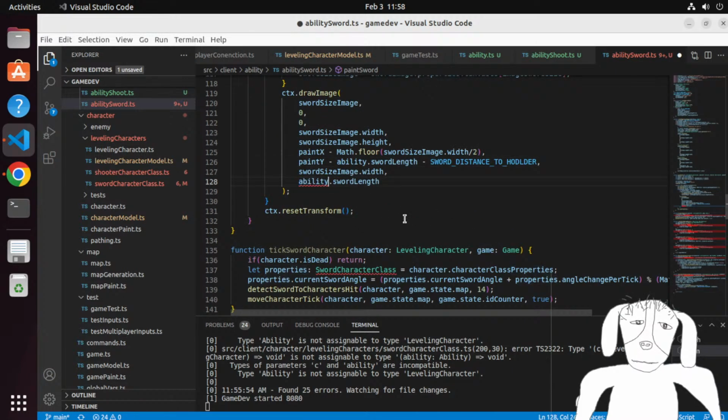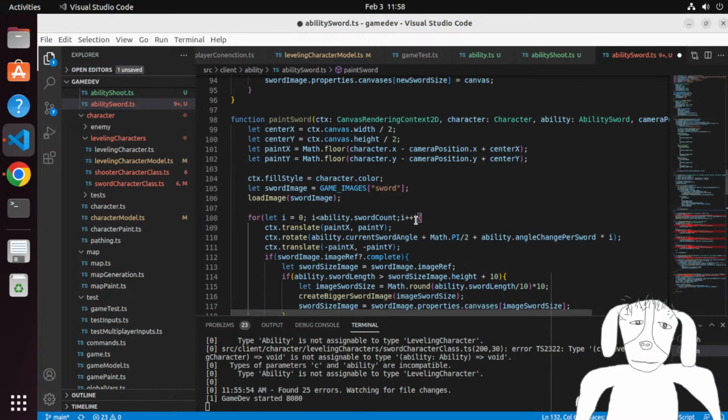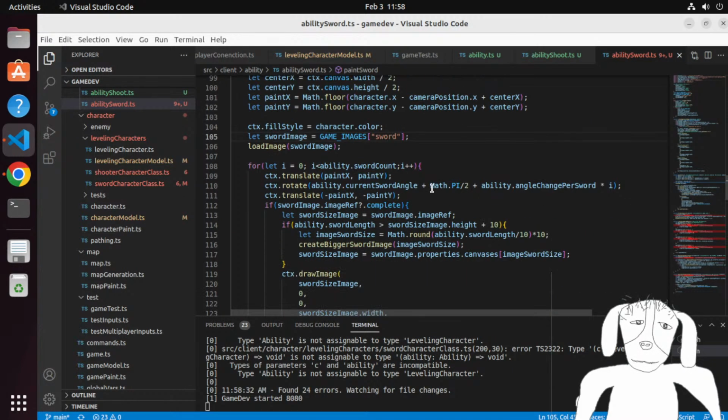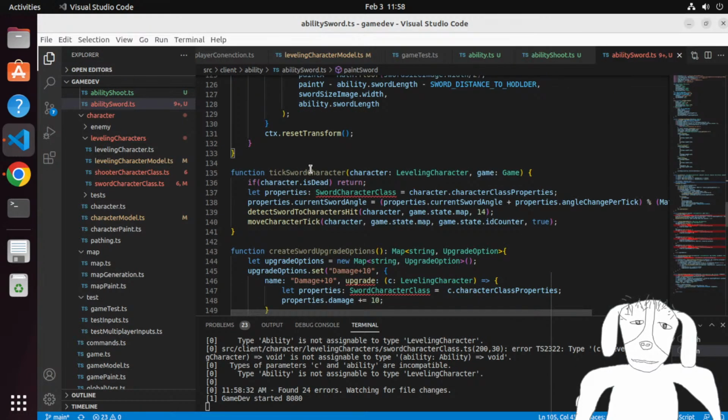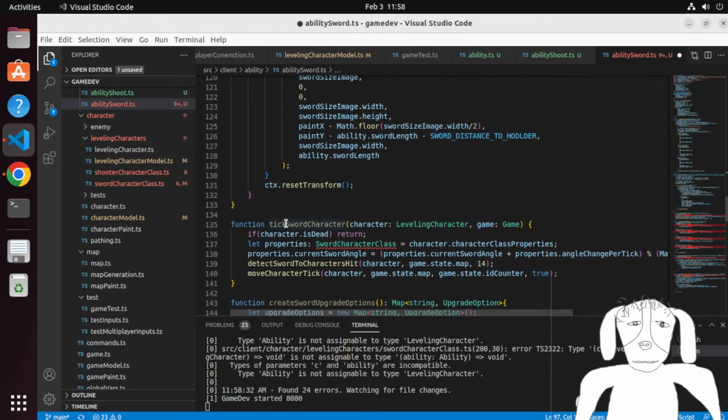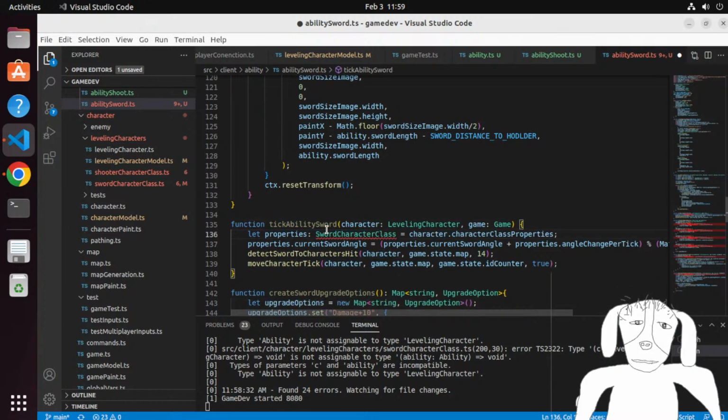Place all properties. It's a character, yes. Okay. Tick. Did I rename it? Paints word. Abilities word. Tick ability word. Do not check for someone is dead.